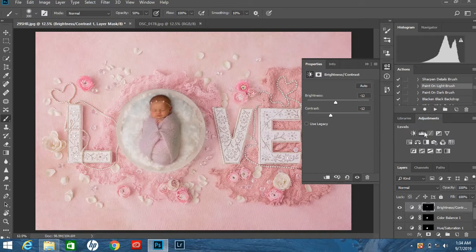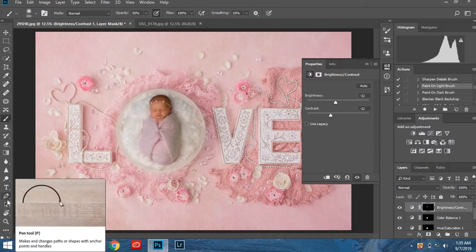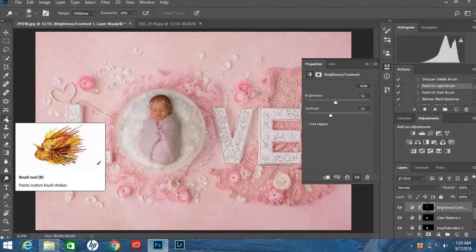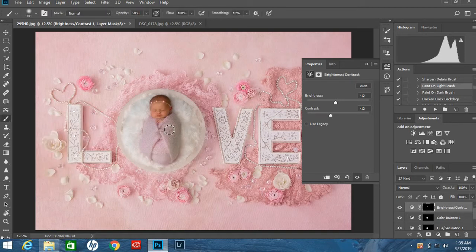Okay, we've done all these layers. Okay, that looks pretty good. Now, one thing that I noticed is that the right side of my wrap became kind of black. I don't like that. So again, grab your dodge tool, the magnifying glass on the left hand side. Change your exposure down to about 10%. And paint over the right hand side of that wrap.